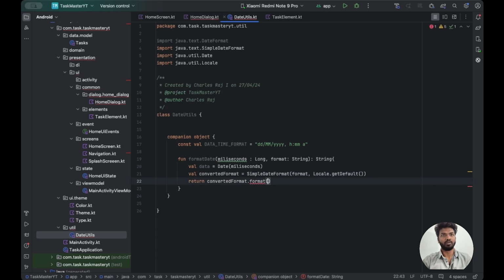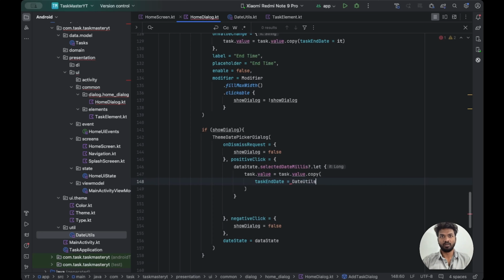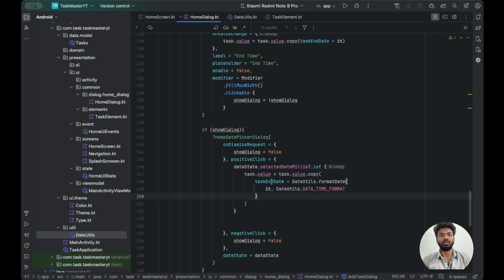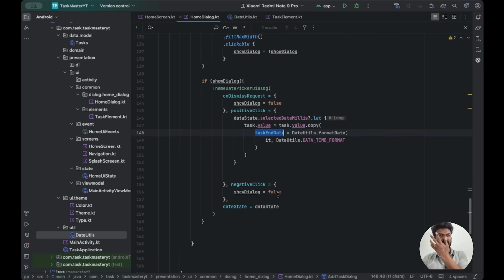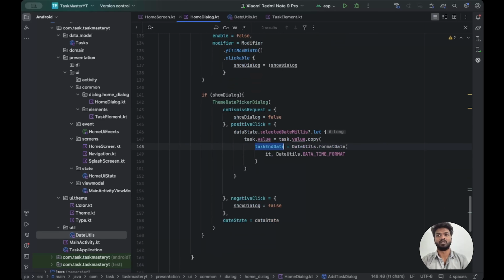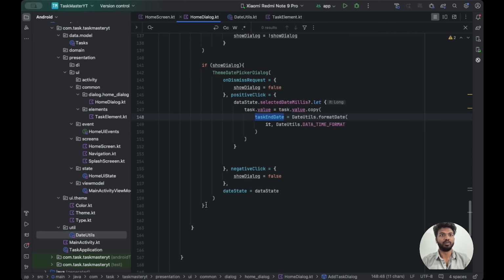Date util we created, date util dot format date. In this one we are going to pass two things, it comma date util dot date time format. So this will be returning that, and now we can have that. So we click option and this one, it's done. So now we are going to create this one.